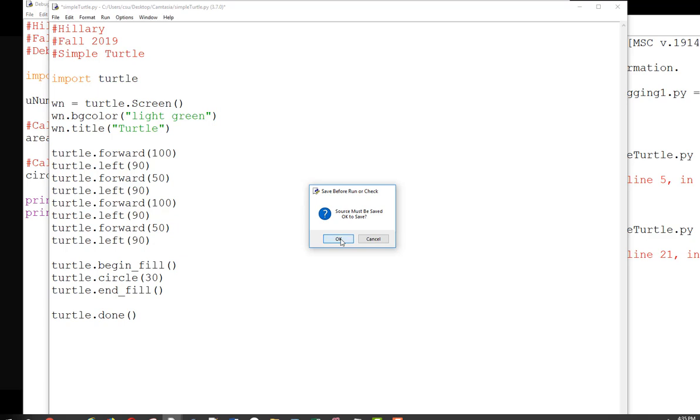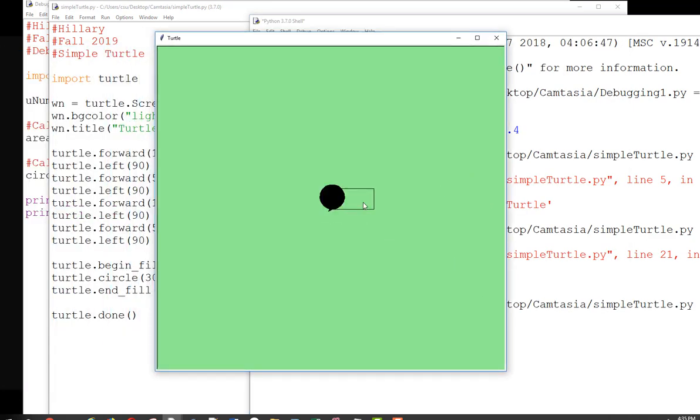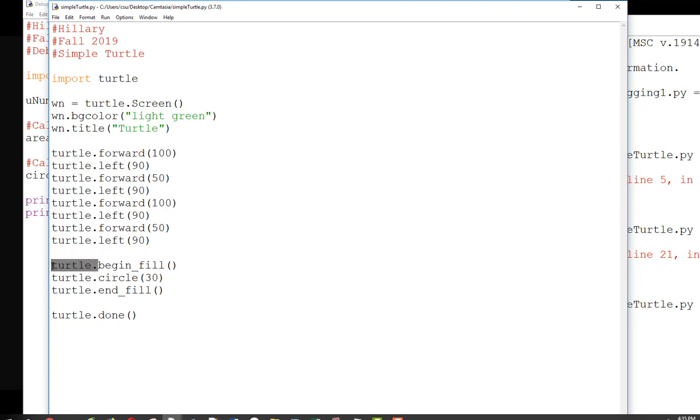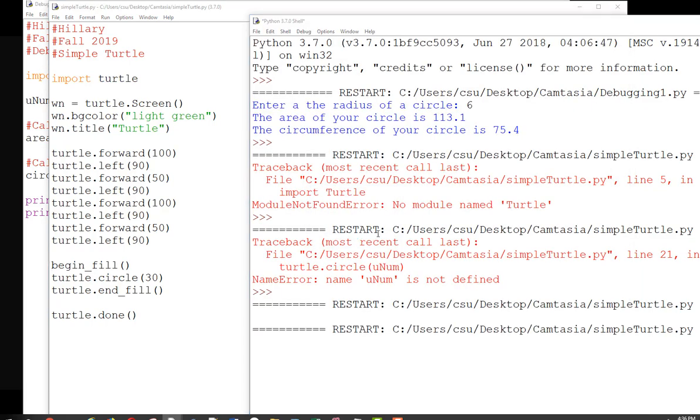The interpreter is going to be able to know because we don't have unum, or we could have just defined unum. Either way will work. But here we're going to get a rectangle, and then we're going to get a circle that's filled in. So what if we do this? Let's say we just say begin fill without indicating that we're using the turtle module.